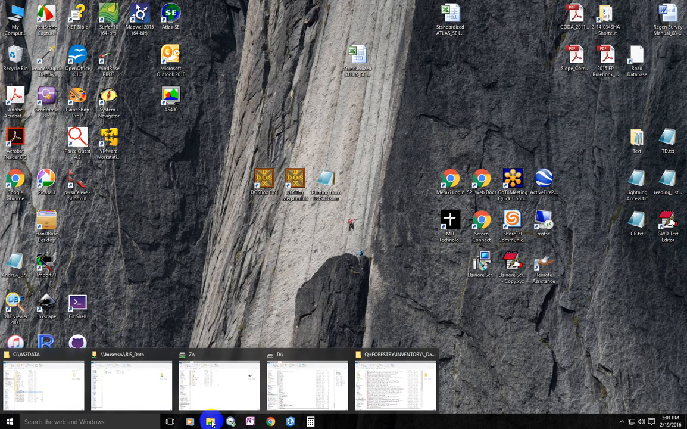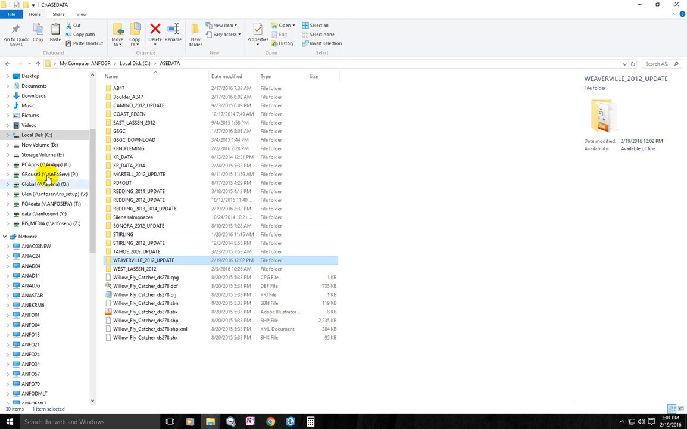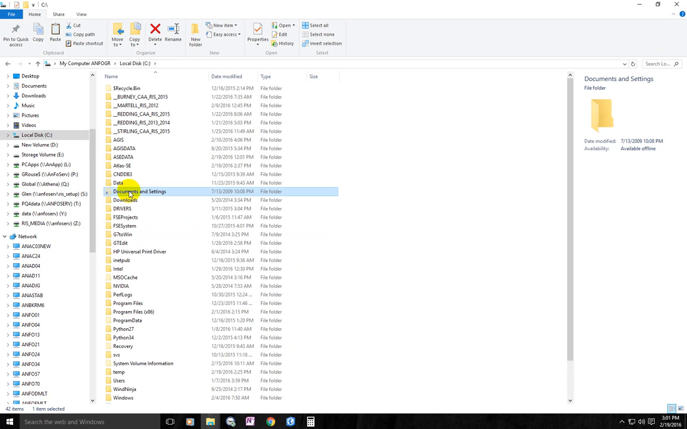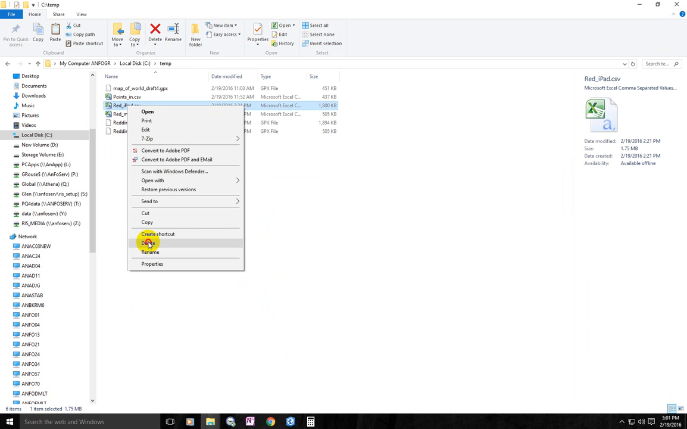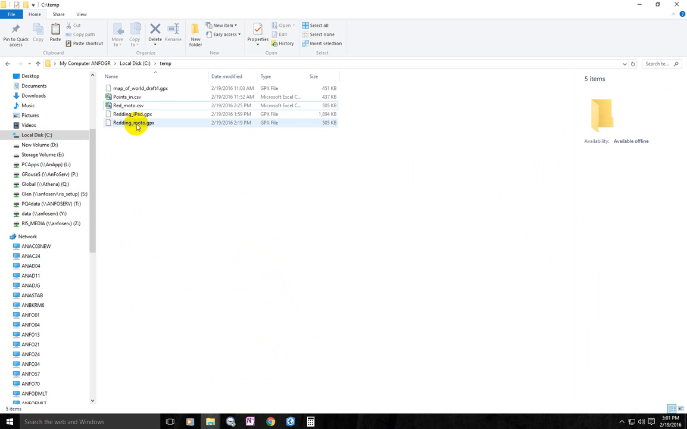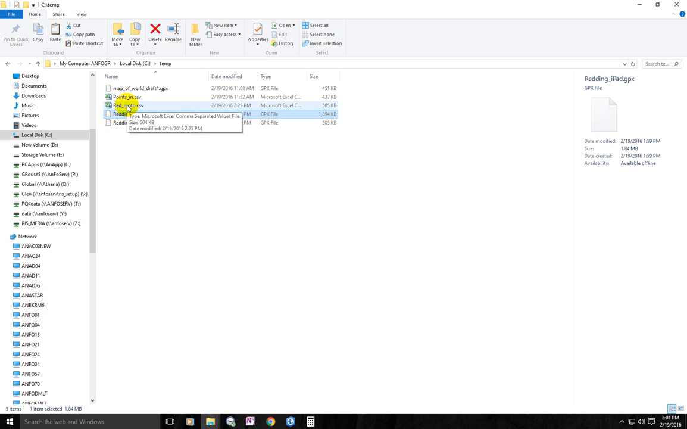Now I can browse to that location on my C drive. Here I think I put it in temp, and we'll go in here and you can see I'm going to delete these CSVs because those are going to come into play here in a minute. But here is the file that I saved. It's a GPX file, so you want to make sure that you're saving things as a GPX file. The CSVs come into play when we actually import into Atlas SE.